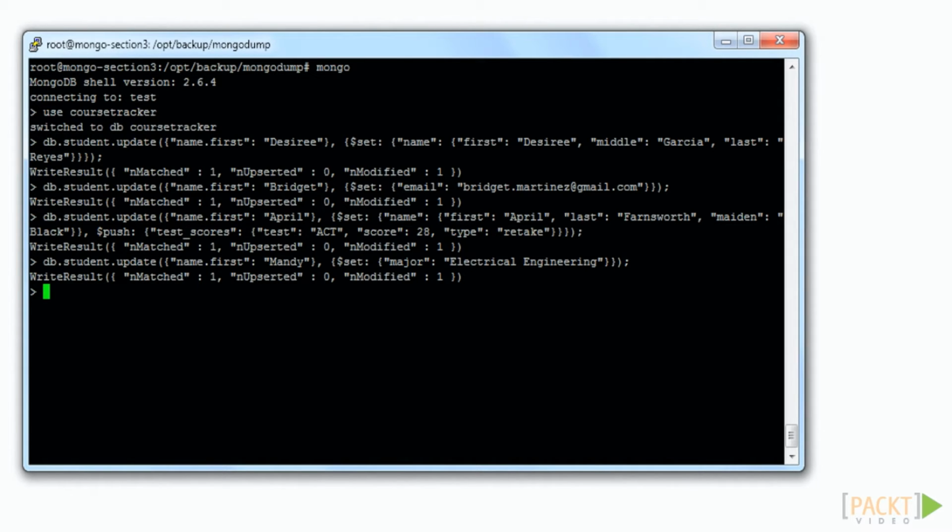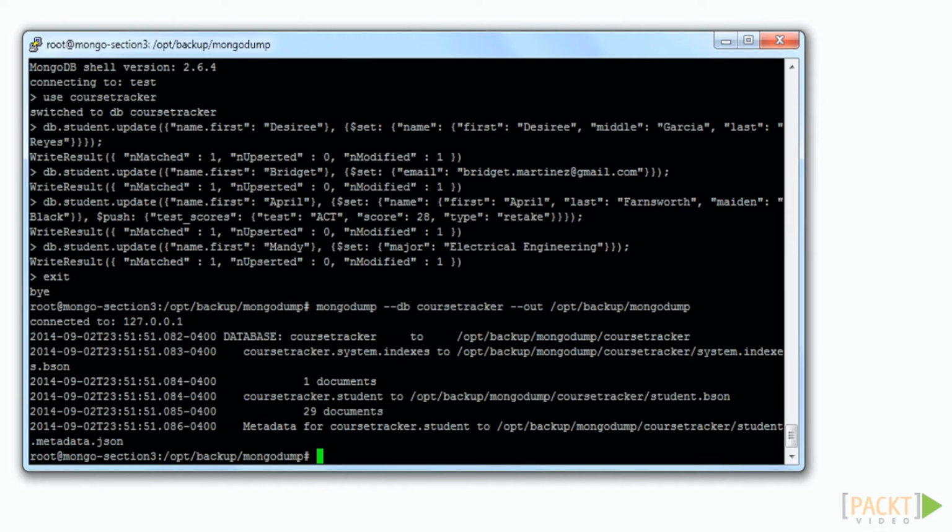To do this, we exit out of MongoDB and run the MongoDump command. We use exactly the same command, which will overwrite existing dump files. Since we already have that dump captured in Git, we can confidently overwrite the same files.